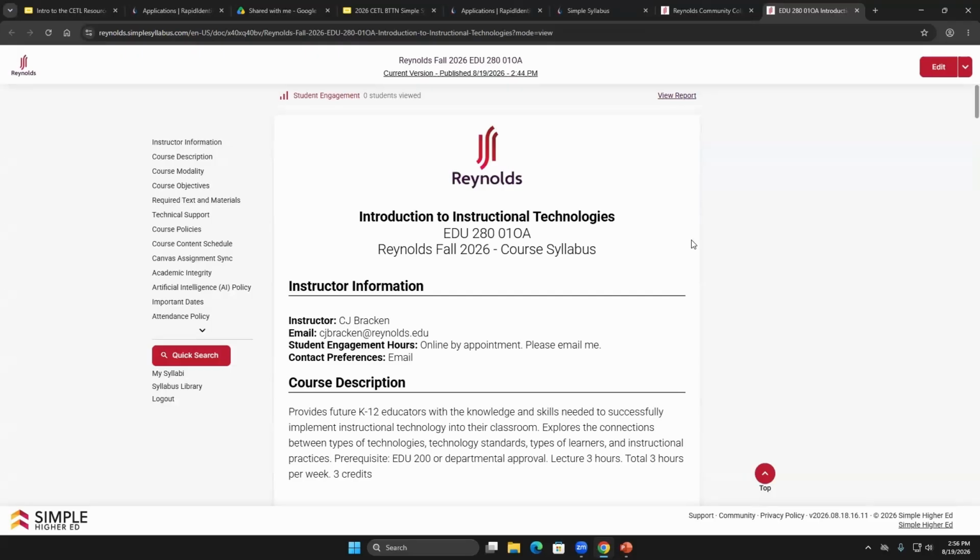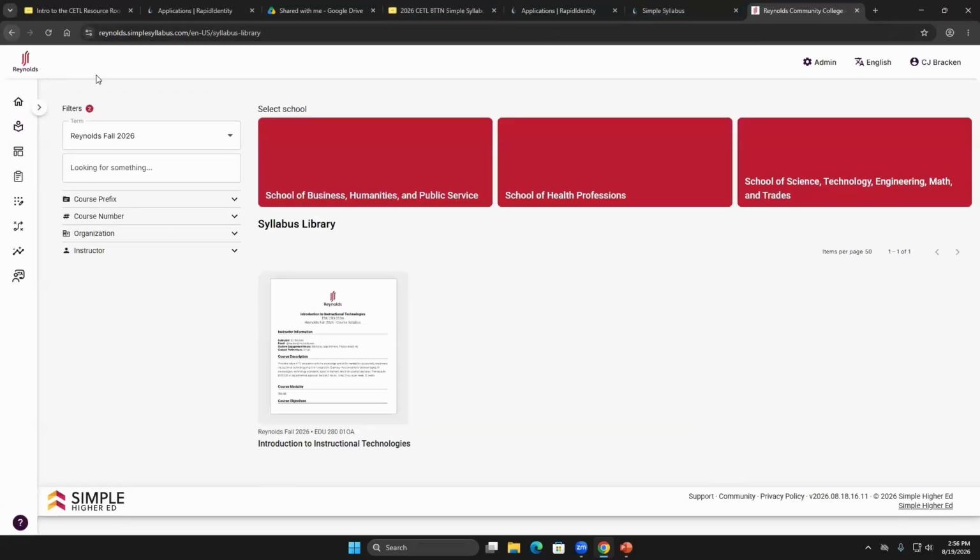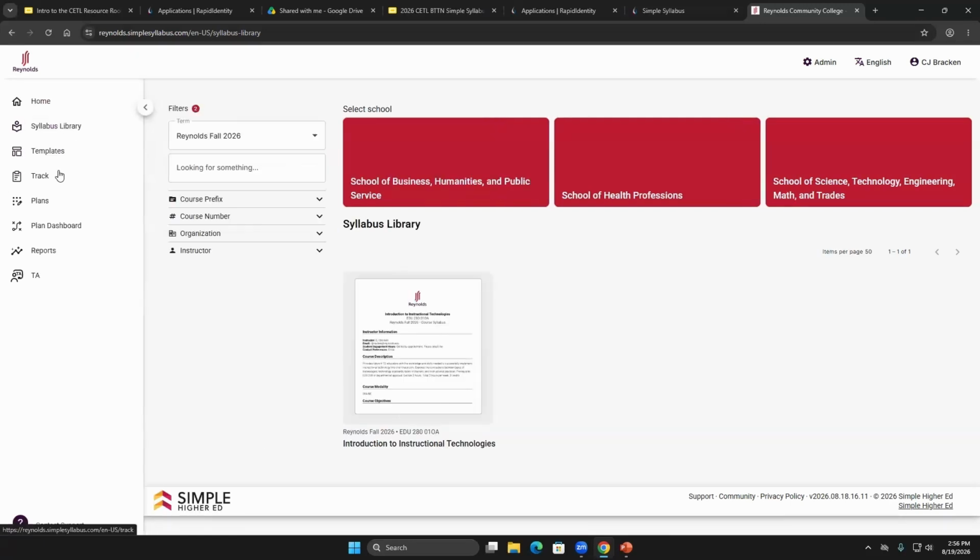Now, because I'm the teacher, I still have edit and view report. If you came in and looked at my syllabus, you would only have the syllabus. You, just like the student, you wouldn't be able to edit. Okay. So there's some other functionality. We do have a little bit of time. We can get into building additional templates in Simple Syllabus if we want. And you're not going to have the reporting and all that. You'll have home, syllabus library, and that's it.